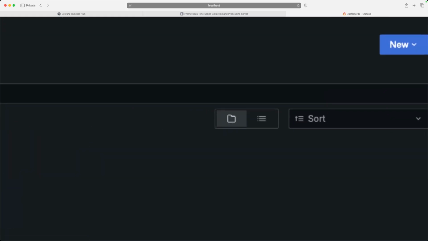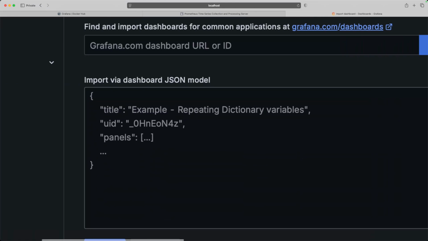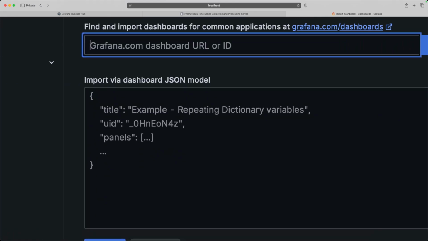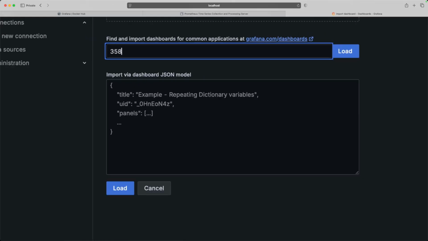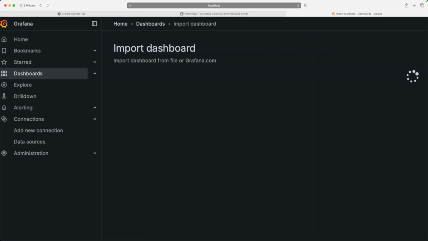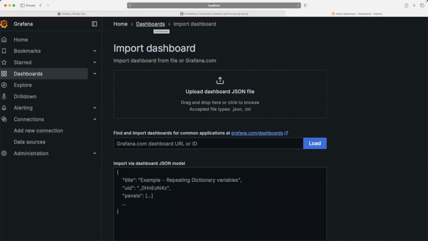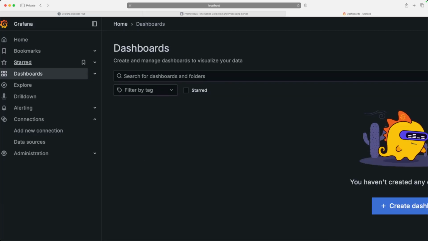I could go here, right? Import. In import, I'll come over here. I can put a Grafana ID, so let's simply say 358. I mean, we have done this several times, but just to understand for ourselves. In this way you can import it. So I'm not going to do it, because we have done it several times. We have to do more other important things as well.